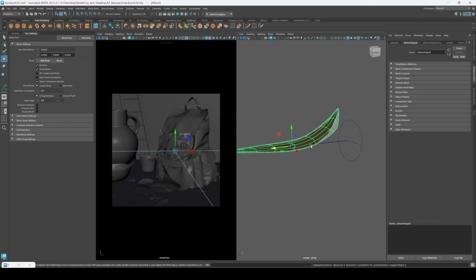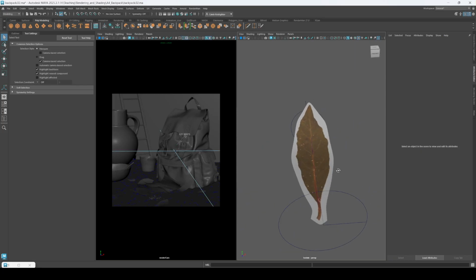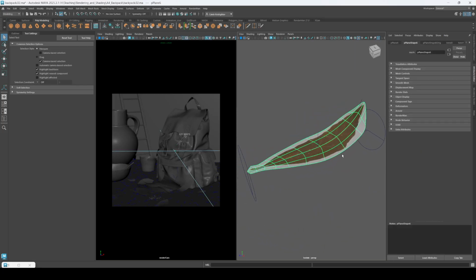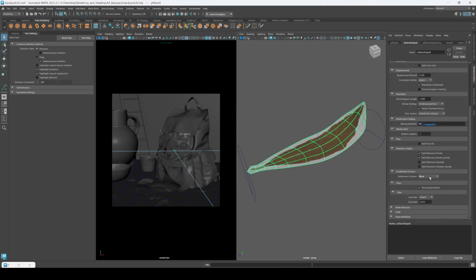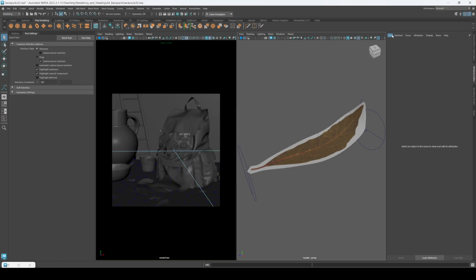I can also make sure that I'm using smooth preview or a subdivision scheme. So if I'm in RenderMan, I can add a subdivision scheme by coming in here and doing that. So it subdivides at render time.